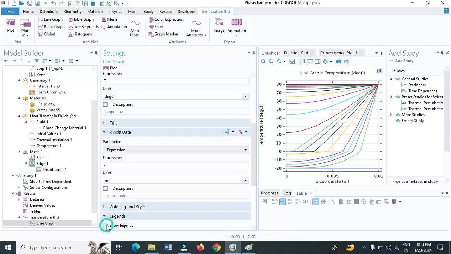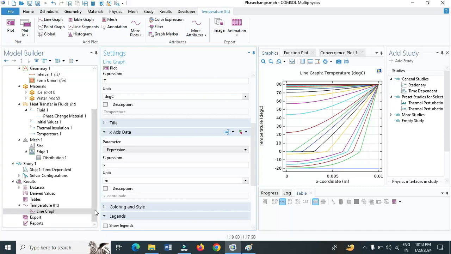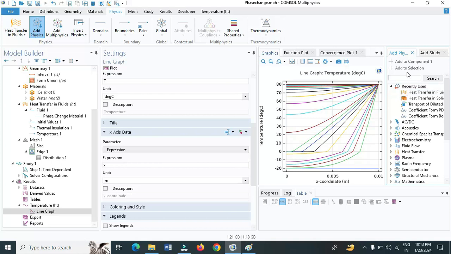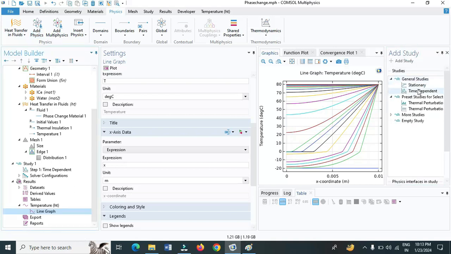For that, click on physics, sorry, add study, click on time dependent, add study. Now, our second time dependent study is created.